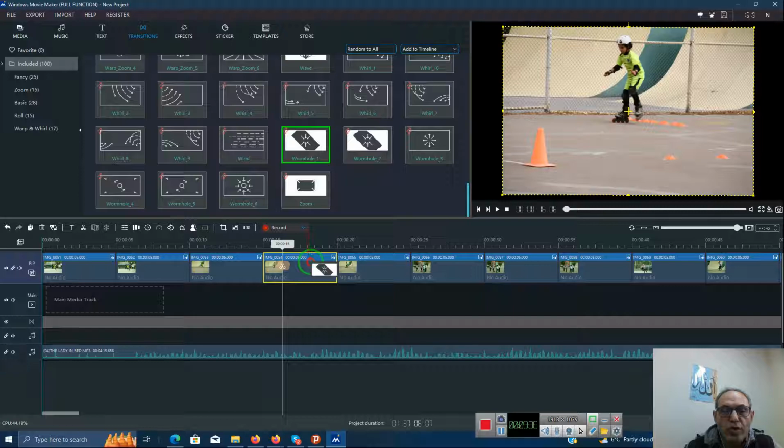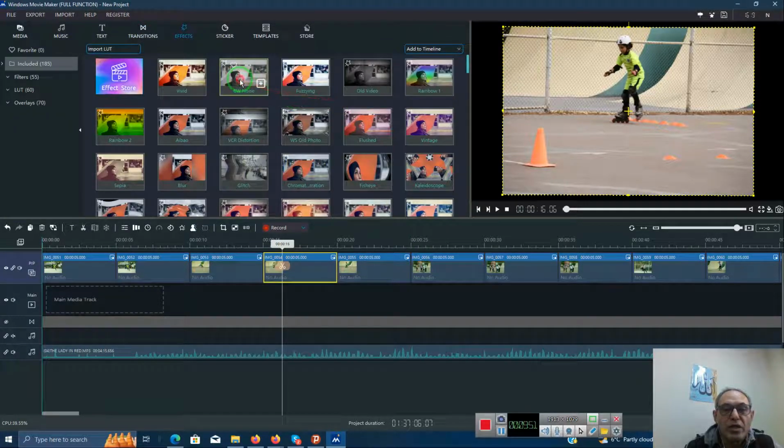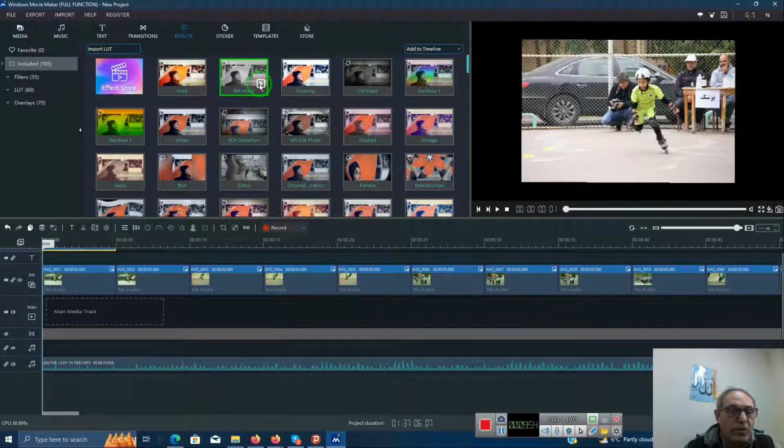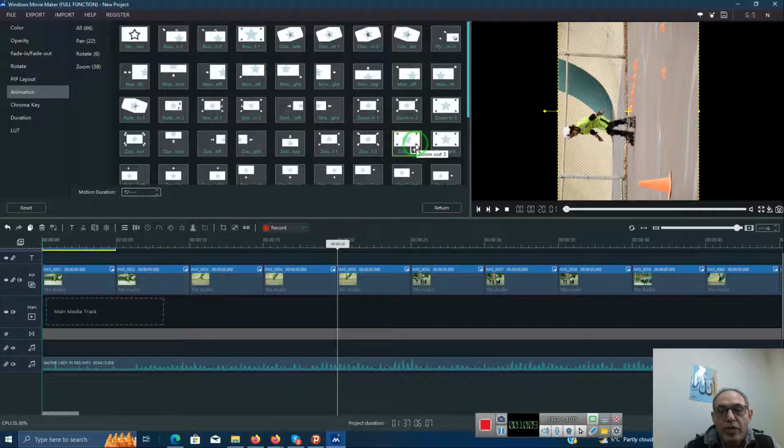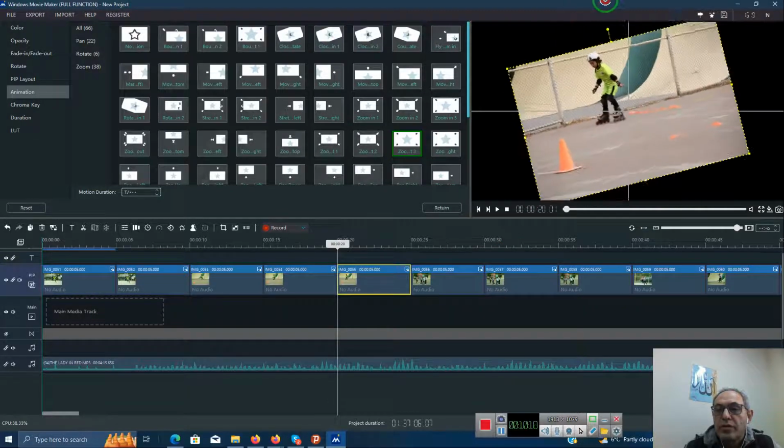I'm dragging and dropping the transition from here to here, or on motion or effects, you can change the effects as well, like this one to the effect. Or change the transition by clicking on this one, and then on motion, let's say you drag this one. You select it and then rotate it.